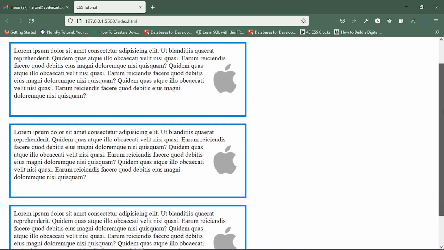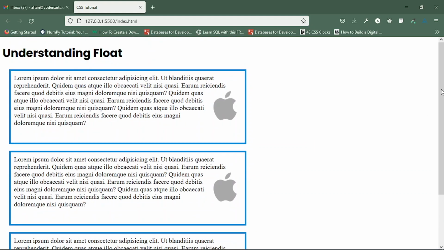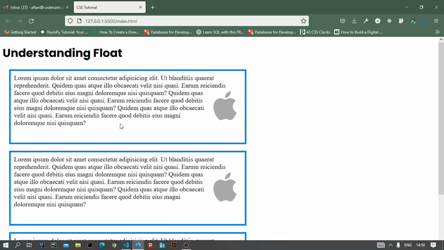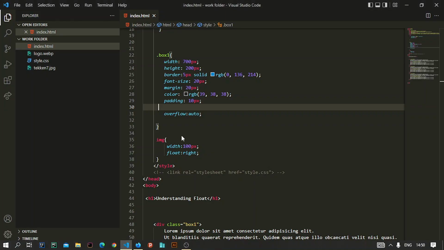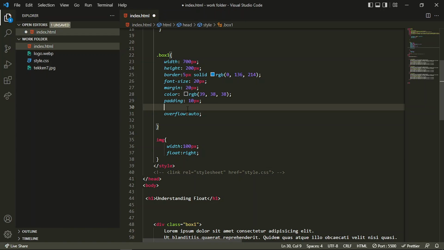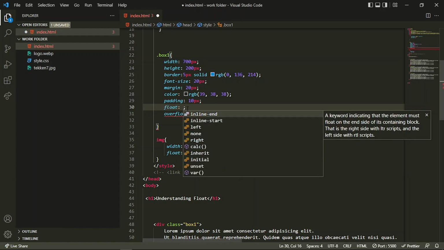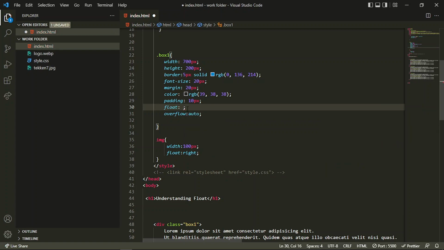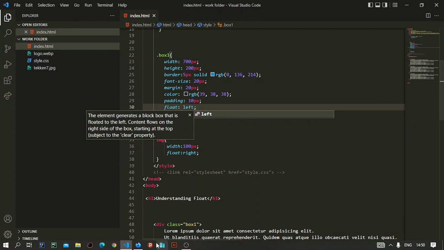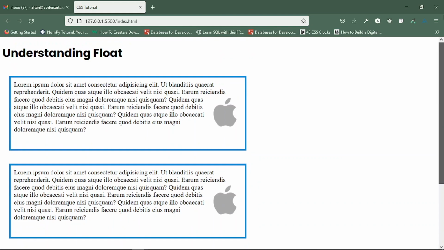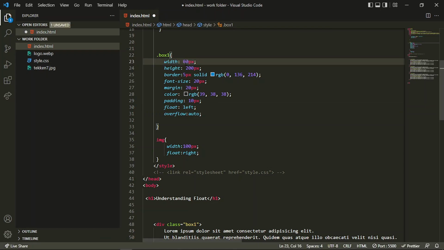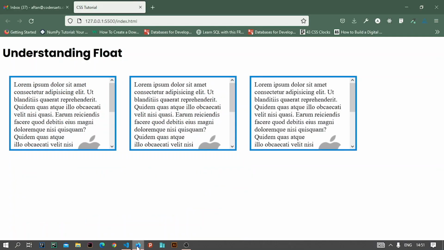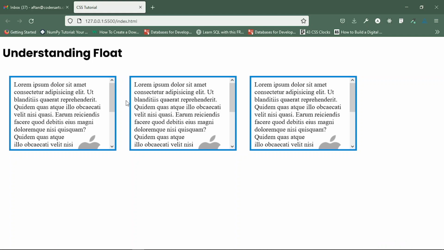Now you can see that these items are coming after each other, but if you want certain boxes to come in one line, obviously you can use display inline there, but we can also align them by using float. By using float left, you can align them. Actually it is not coming because the width is very large. Let me just make them 300, let's say. Now you can see they are coming next to each other.